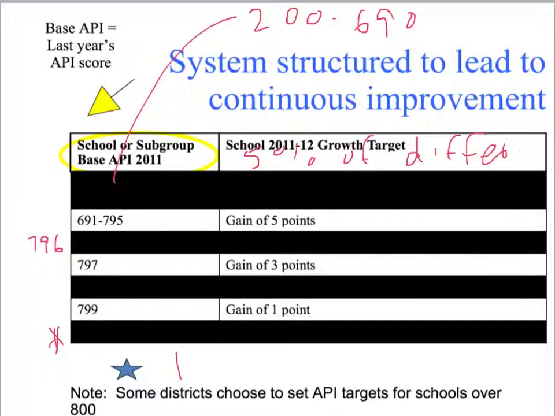And I just also want to point out that districts have the option of requiring schools to set API targets for themselves that are over 800. So if you're in a high-performing district, like perhaps Palo Alto or Fremont Union High School District, Los Gatos, Saratoga Joint High School District, they may expect you to continue to grow beyond 800 so that everybody is continually improving, because until you get to 1,000, there's always room for improvement.